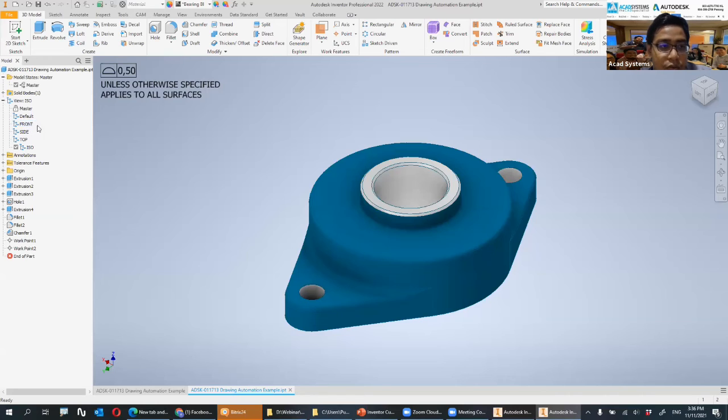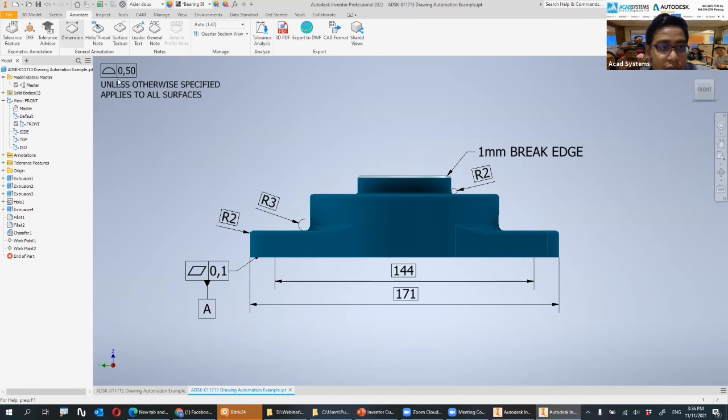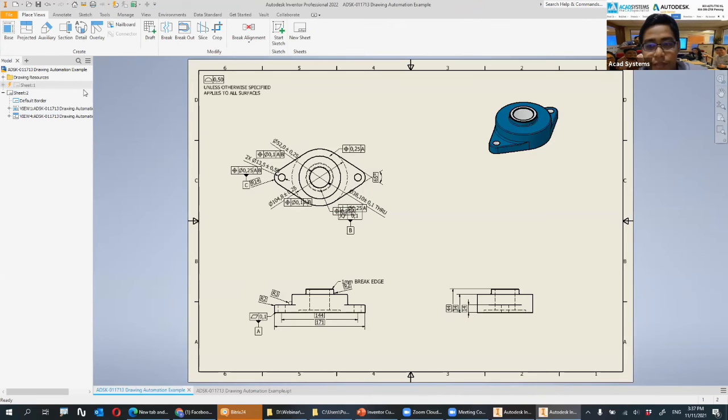Right? So front view, so make sure you input this particular annotation for the dimension. Only then will it reappear on the custom sheet format. So I hope this is clear for you guys. If you have any questions, you can type in the chat.